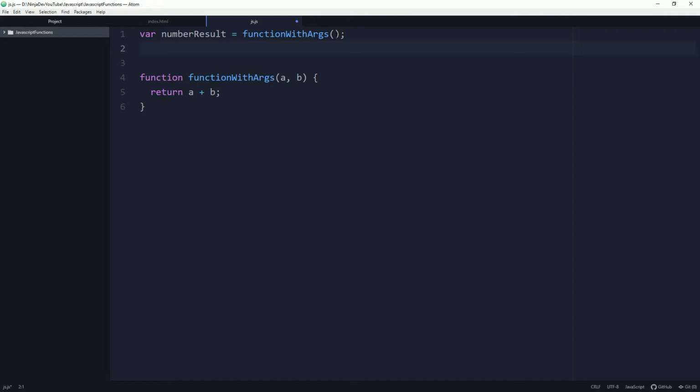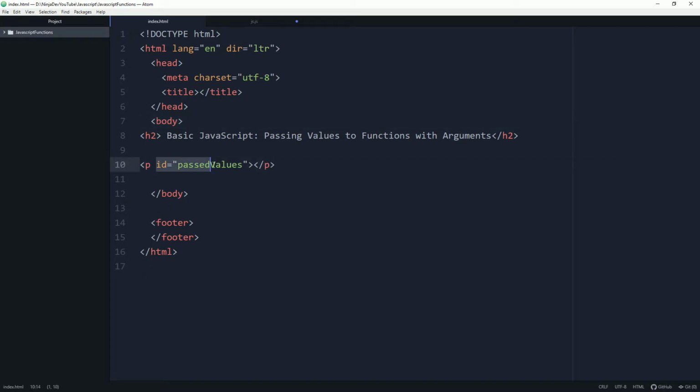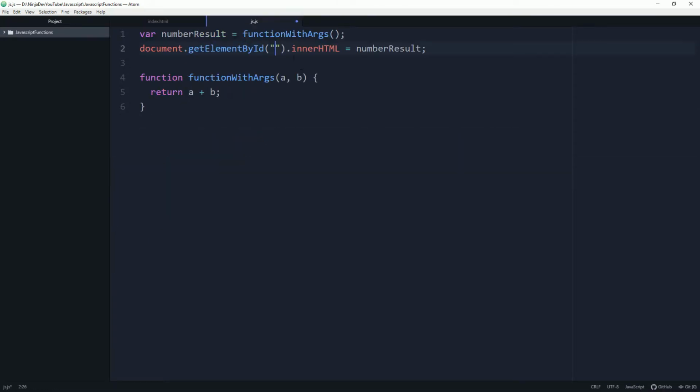Now what we're going to do is add in the part that's going to change the actual front-facing HTML on your website. So we're going to type in document.getElementById. The ID is what we put on the front side, but we're going to leave that blank for now and go back to it. Enter innerHTML equals numberResult, which is our variable name. If you go back to the HTML, we named the ID passedValues. You can change that to whatever you would like, but we named it passedValues here, and you're going to paste that right next to the getElementById.